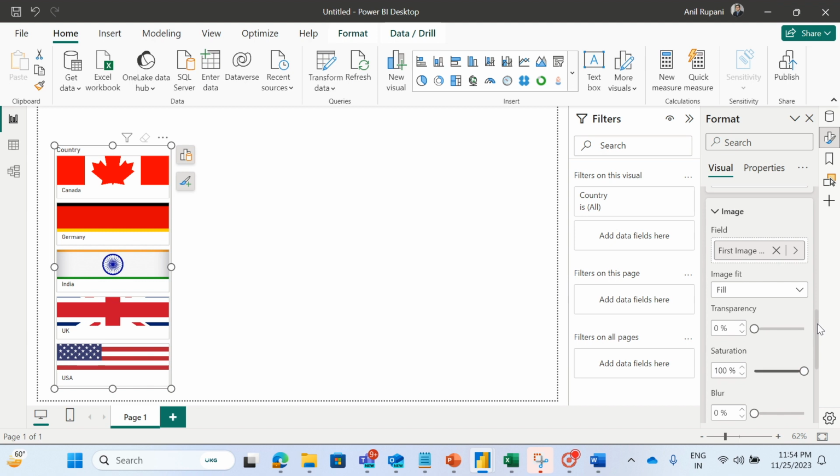But these images are not appearing properly. For that you will have to change the image fit to normal.